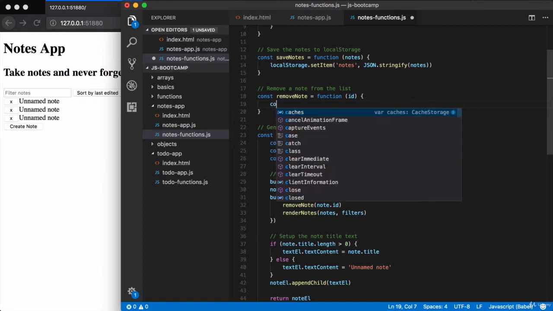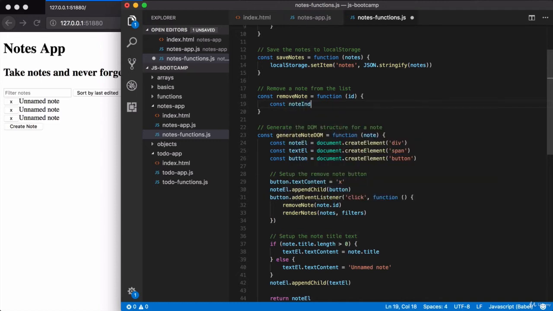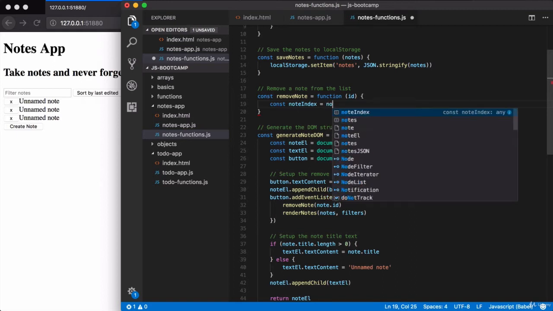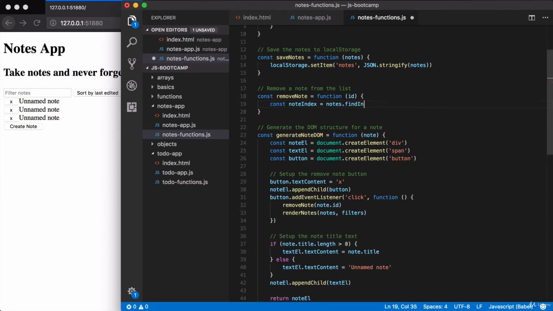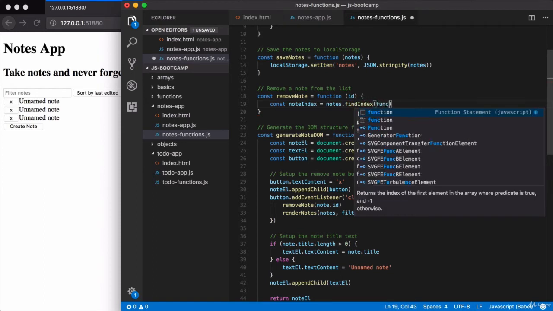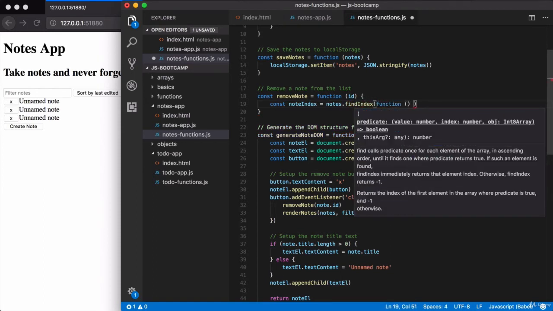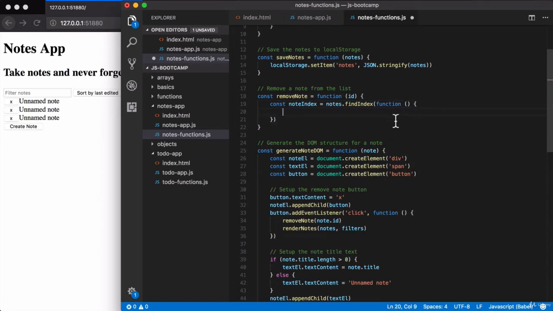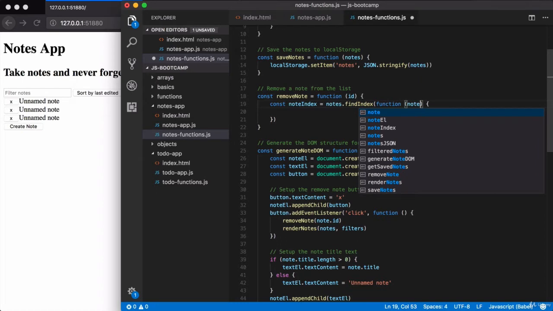So let's start with the index. const noteIndex equals, and here we're going to use the findIndex array method we explored a few sections ago. The array that we're going to call it on is notes. So notes.findIndex, we pass in our function, and remember, this function gets called one time for each item in the array. So in this case, an array of notes, we'll call it note, and we return true when we found the match. The index for that match is what gets set here.